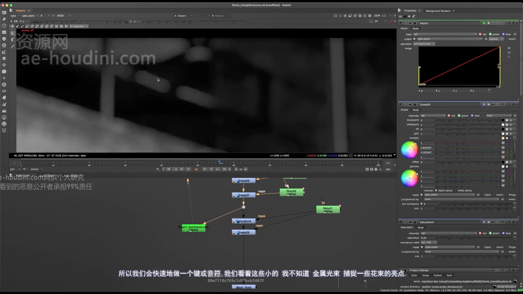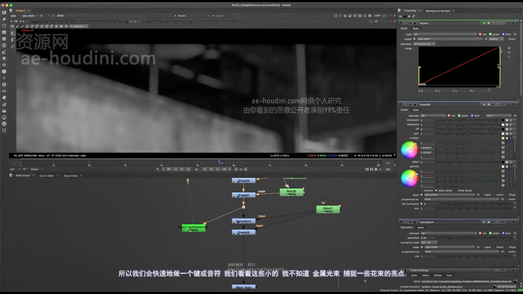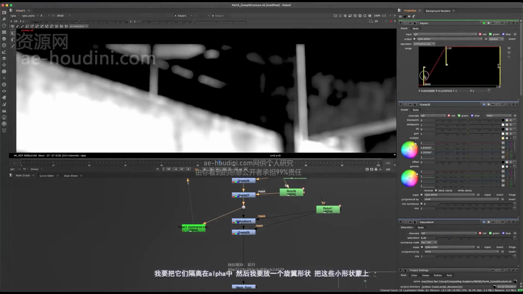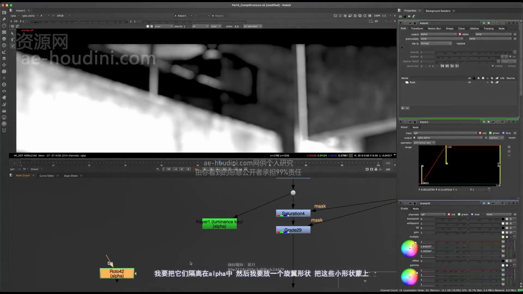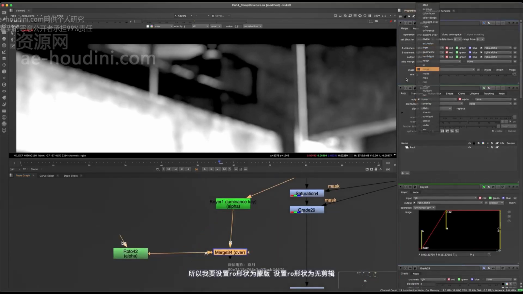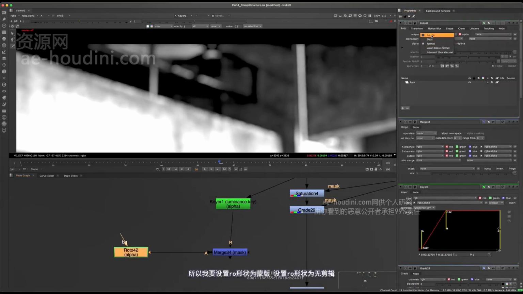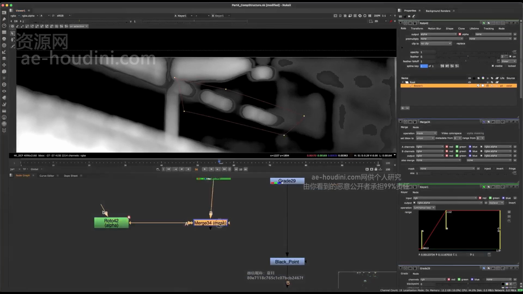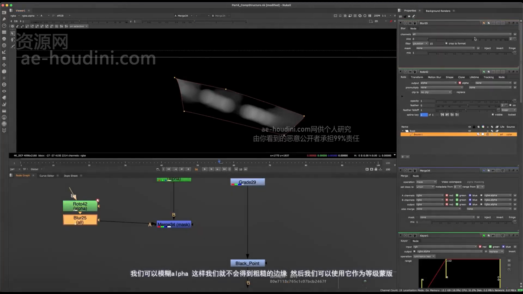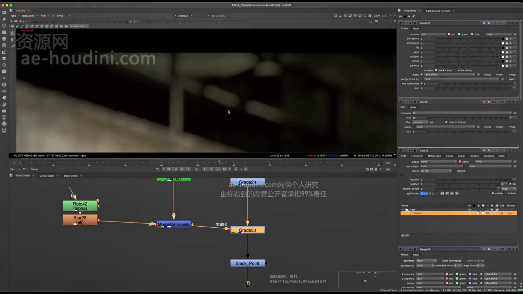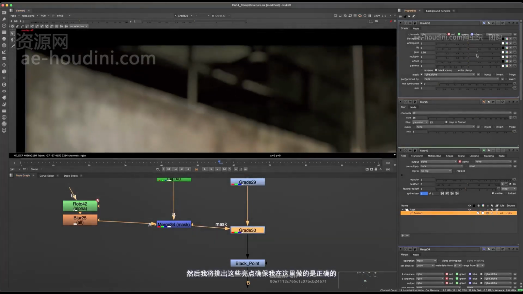If we look at these little, I don't know, metal beams that are catching some bokeh highlights, I'm just going to isolate those in an alpha. And then I'm going to put a roto shape and mask those little shapes. So I'm going to set the roto shape to a mask and set the roto shape to no clip. And then I'm just going to go in there and select some of those shapes. So we get an alpha like this. We can blur the alpha out so we don't get a harsh edge, and then we can use that as a grade mask. And then I'll just ping up those highlights just a little.